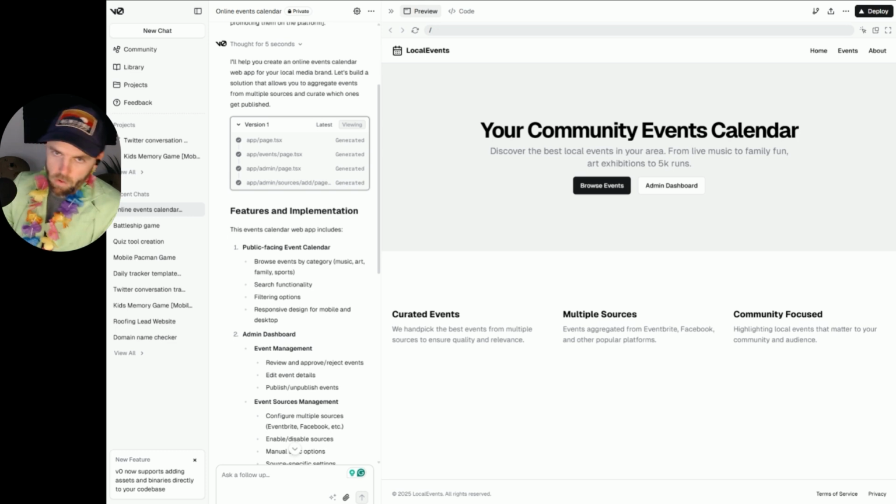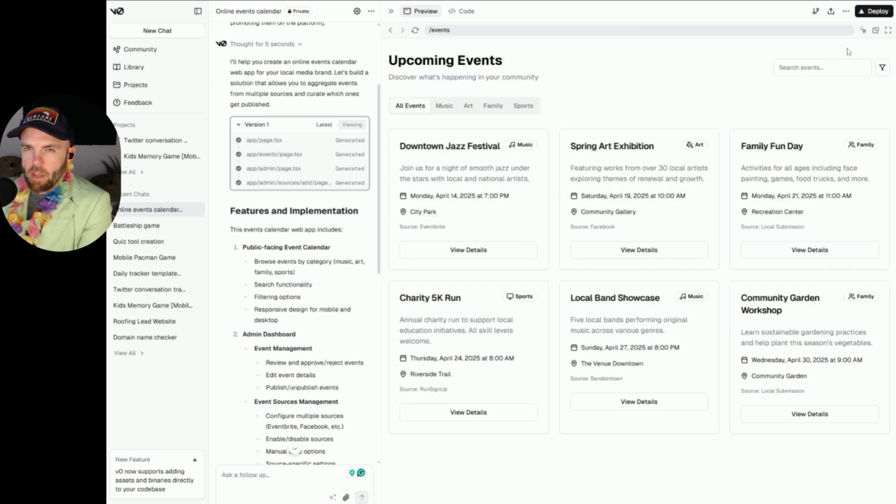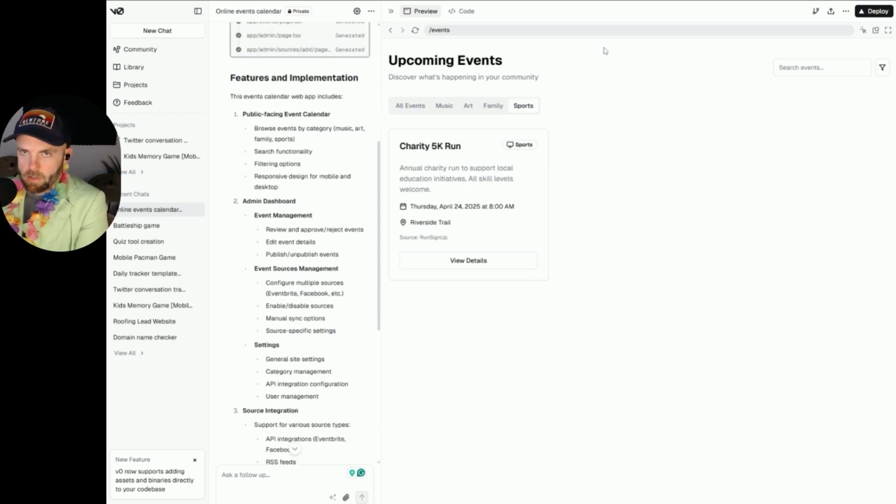All right, cool. So it created a basic community events calendar, which is cool. Browse events by category: music, art, family, sports. Okay, search functionality, filtering options, responsive design for mobile and desktop. So this is more like a website, and that's okay, I think. Yep. I like this layout. That's cool. Family, I see they're tagged different things. That's neat. Okay. In my head, I'm thinking how this works with my current website. Let me see if that takes me back to the homepage.